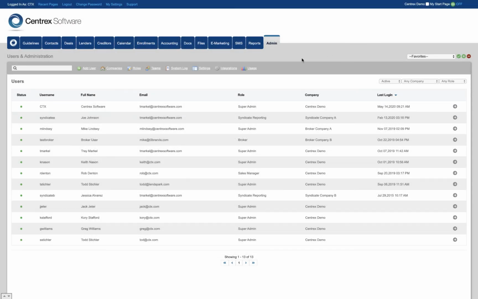So as you can see here, much depth. We go very wide, we go very deep as far as running your business all under one roof as a finance company here at Centrex Software.